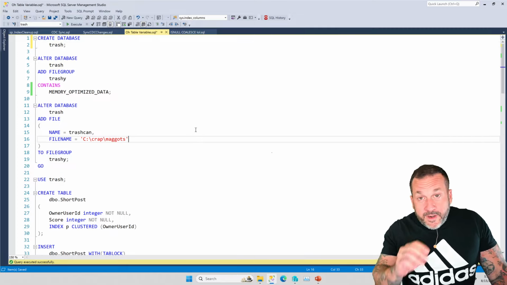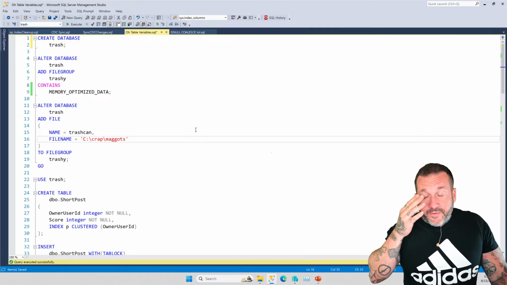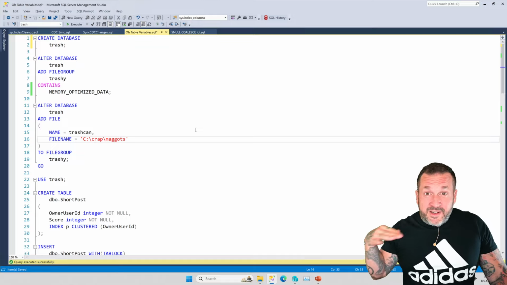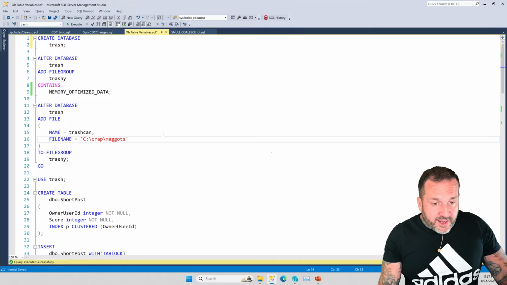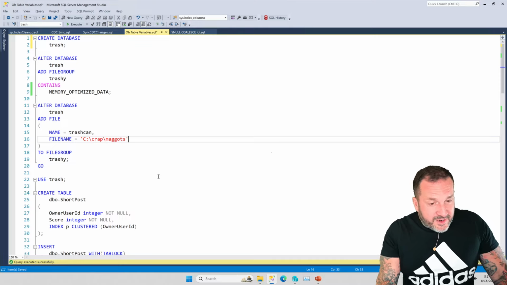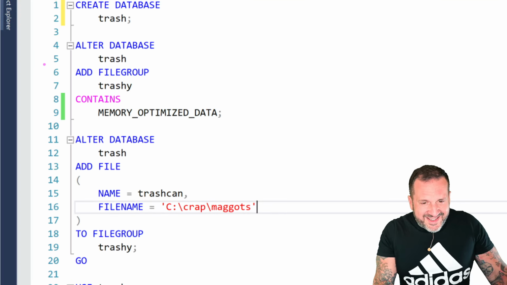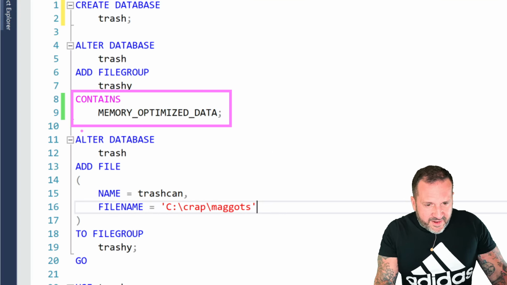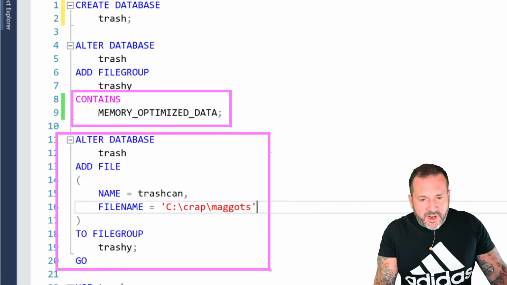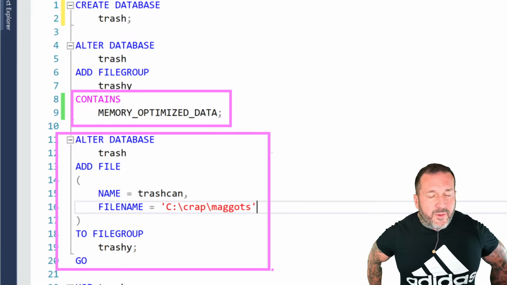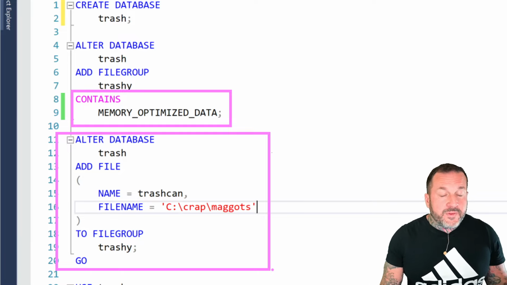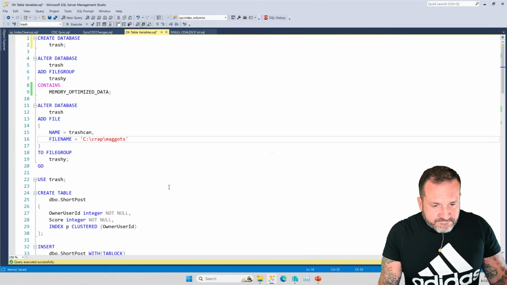So I've created a database called Trash for this specific exercise because I want a database that I can drop and not think about ever again. Right? And I've told SQL Server that this database contains memory-optimized data, and I have created a file group for this memory-optimized data that should give you a really good sense of exactly how I feel about in-memory table variables.